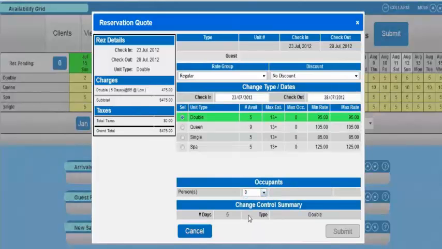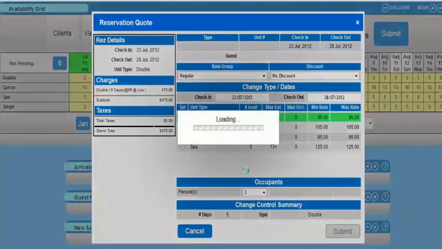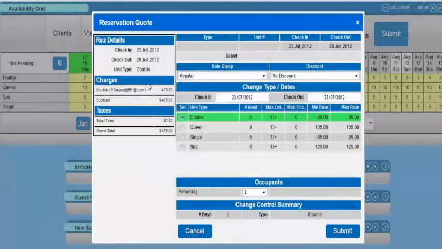Select the number of occupants, and if there was extra occupant charges the tariff would be updated on the left, and now when you go submit it will start the reservation for you. So we'll just go through into that.